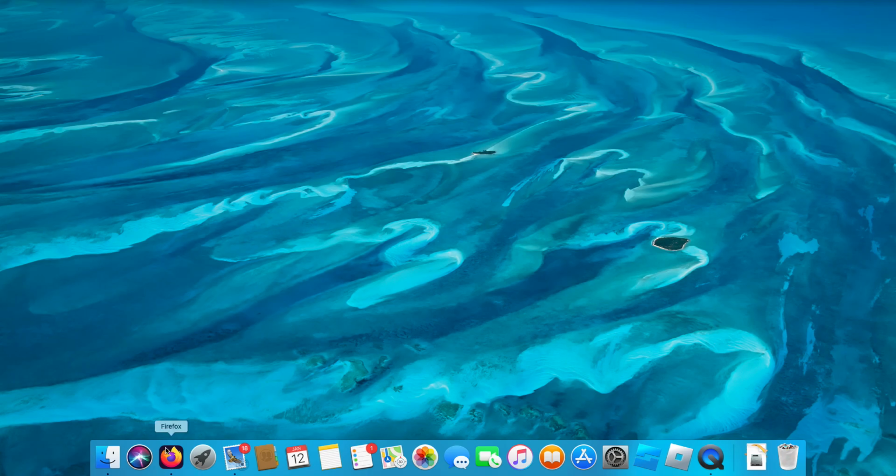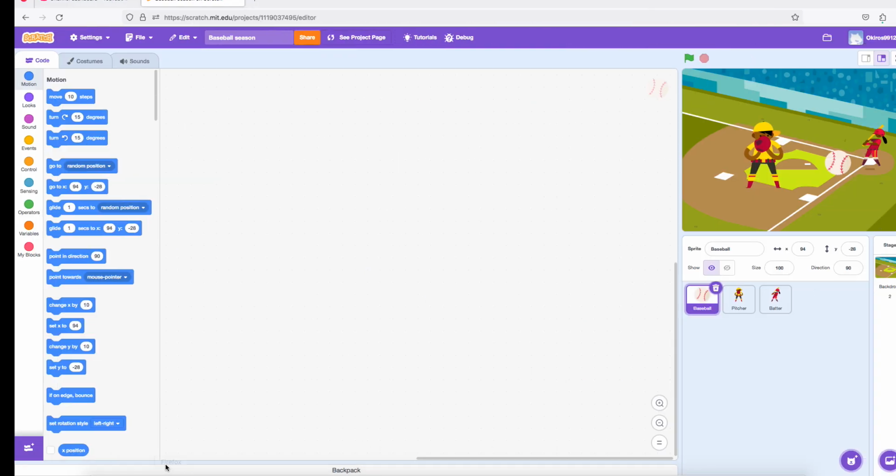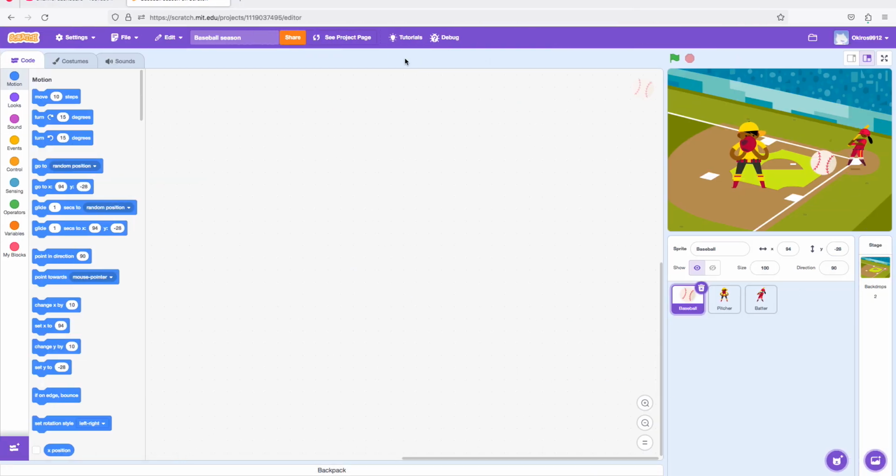Today I'm going to be teaching you how to make the baseball game, and this is part 2. So this is going to be the picture part. So we can come to Scratch and come back on your project. Then this is going to be for our picture.